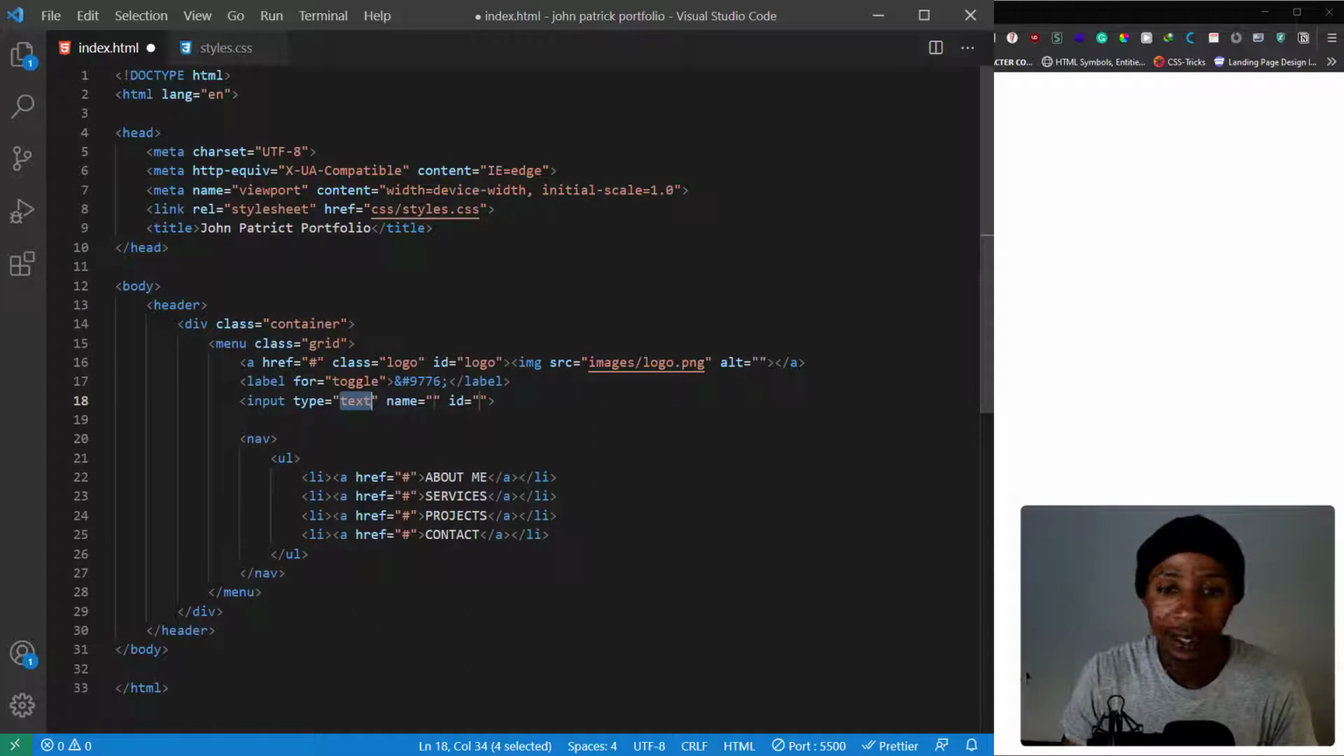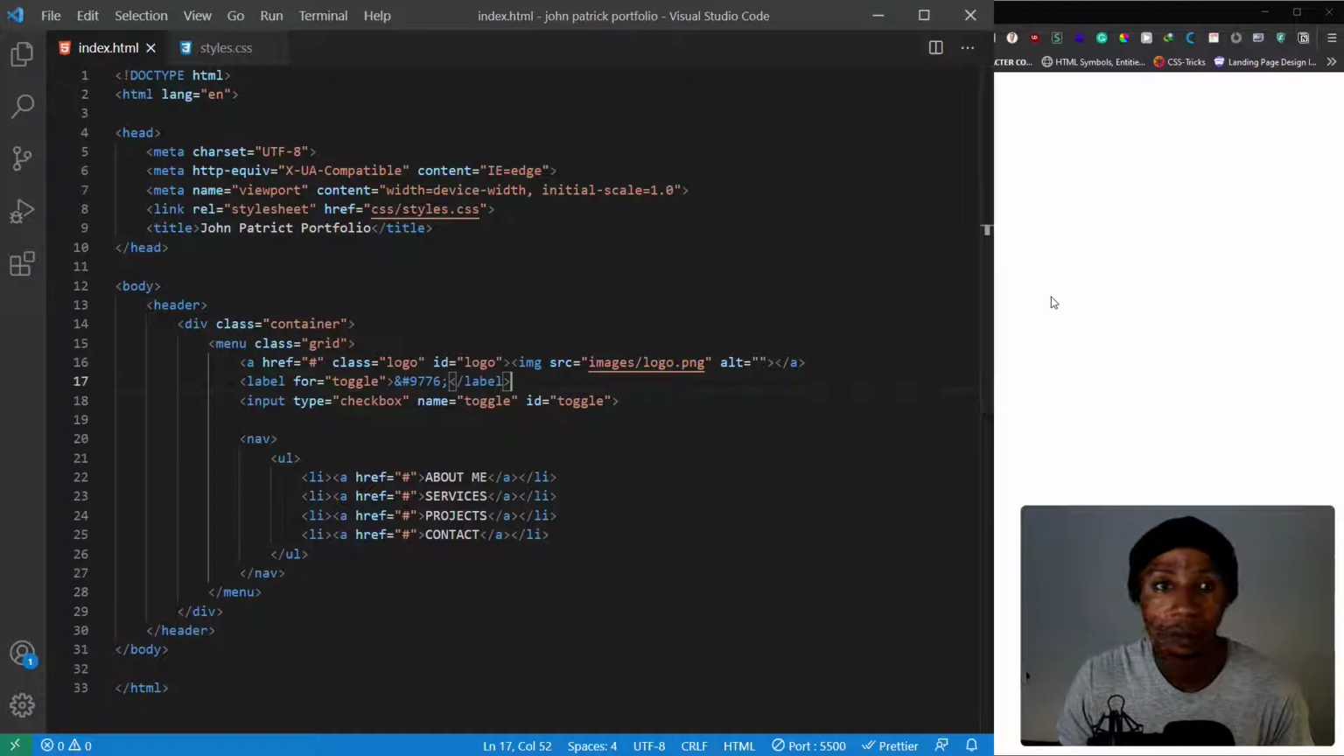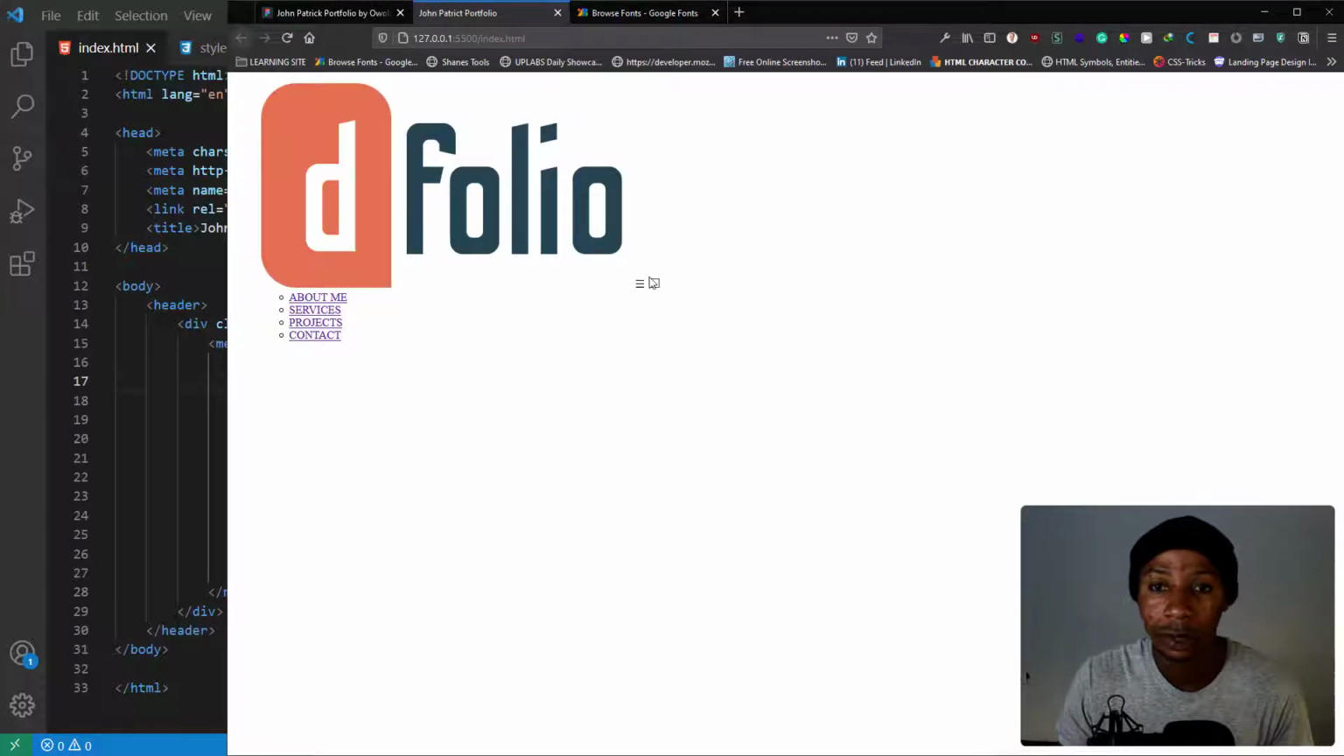So under the label, we want to include our input. For the type, that will be checkbox. And for the name, we can just include Togo. We don't really need the name, but let me just include Togo. For the ID that we need, we're going to include Togo for that as well. For this, we'll target this right here. So let's just save that. And this is all we have so far.